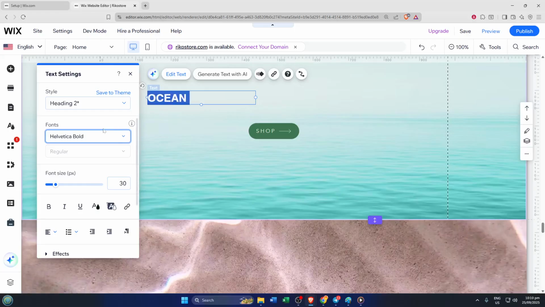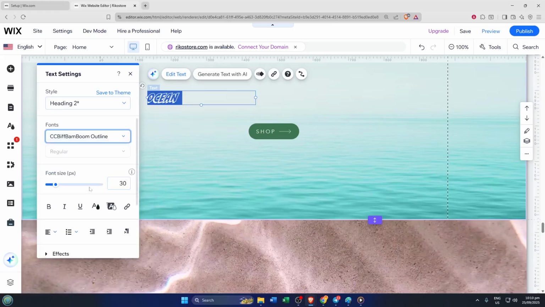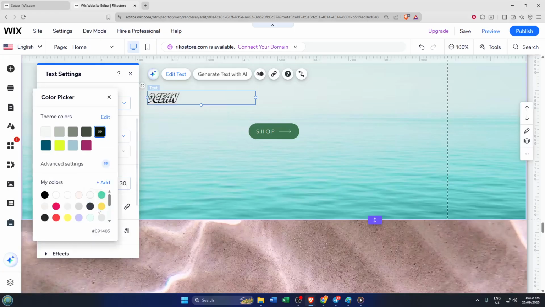Next, click on your text box and hit Edit Text. This opens up the editing panel. Here's where you type in whatever headline or words you want. Maybe it's your company name, a catchy slogan, or your welcome message. Type it in and already your site starts to feel more you. But let's take this a step further and customize.